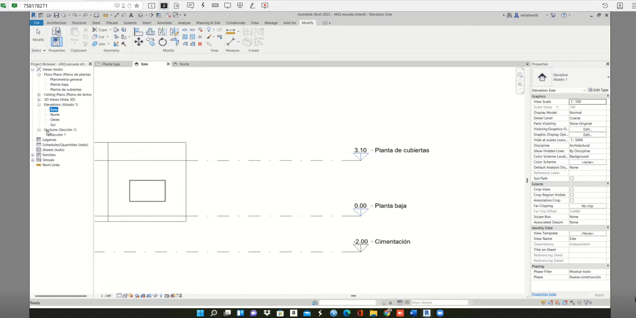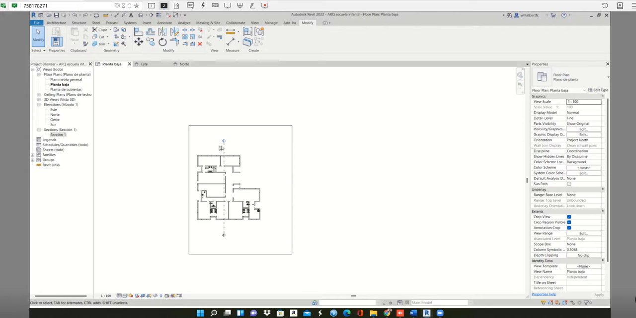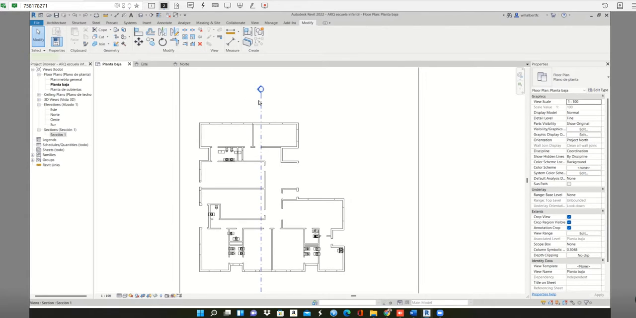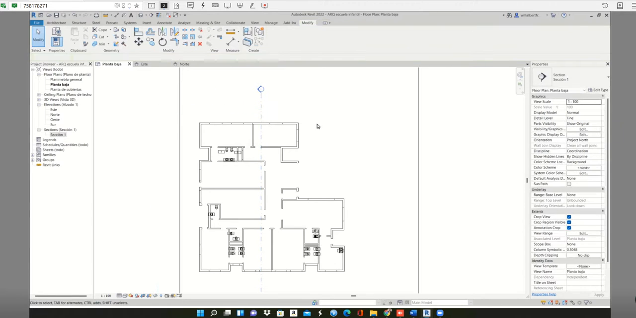Sections are created like cuts. We only have one section. And here you can see again the philosophy of Revit. When you create a section, it will create both the annotation symbol and the view. What about if we create a section?